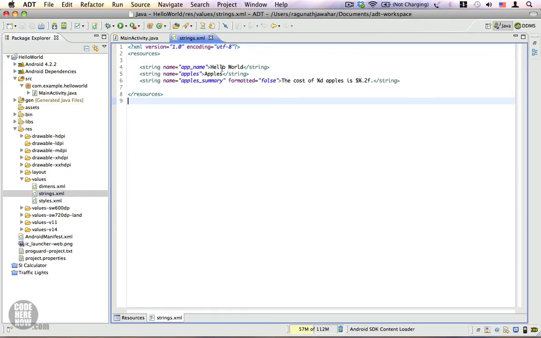And you can see the list of string resources that we are using in our application. We have an application name that says hello world. We have another string resource called apples, and there is also an apples summary string resource. Now we are going to translate all these three string resources into French. I've already used Google Translate to do that. Now we are going to add additional support for French from within our application.